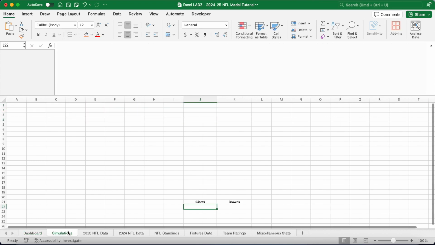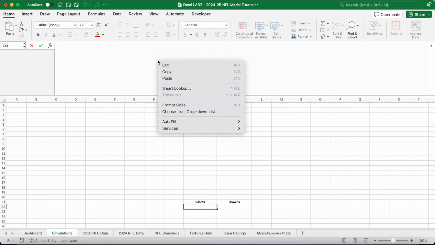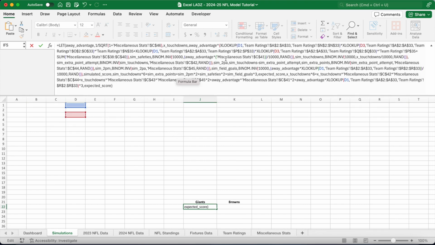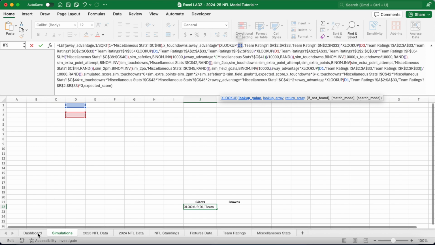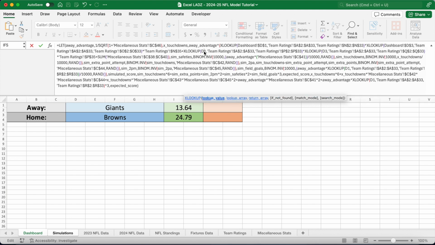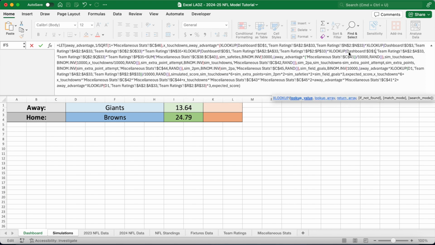And to do that for the Giants, copy and paste the formula text from the expected score in the dashboard worksheet. But what I've got to do here is change every instance of D1 to Dashboard D1. Because it's in a different worksheet now, I need Dashboard at the front of the cell so that the formula knows what D1 we're talking about.